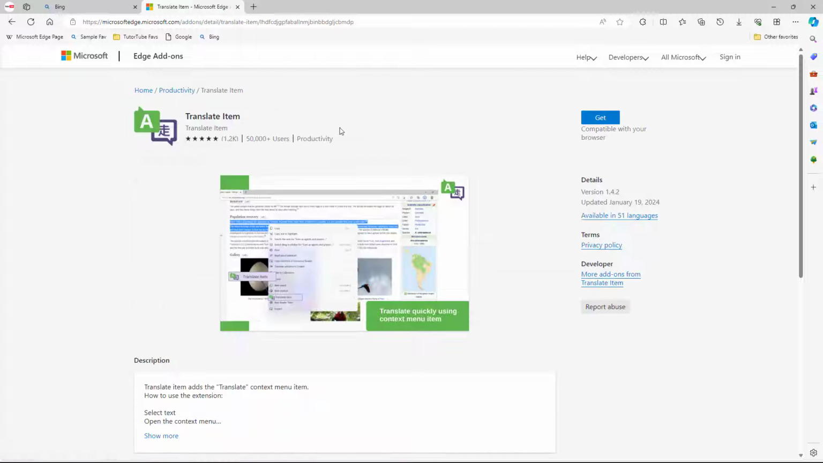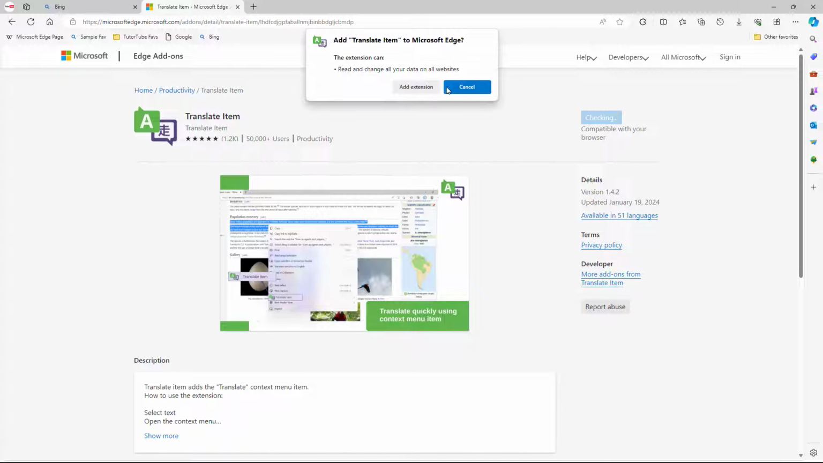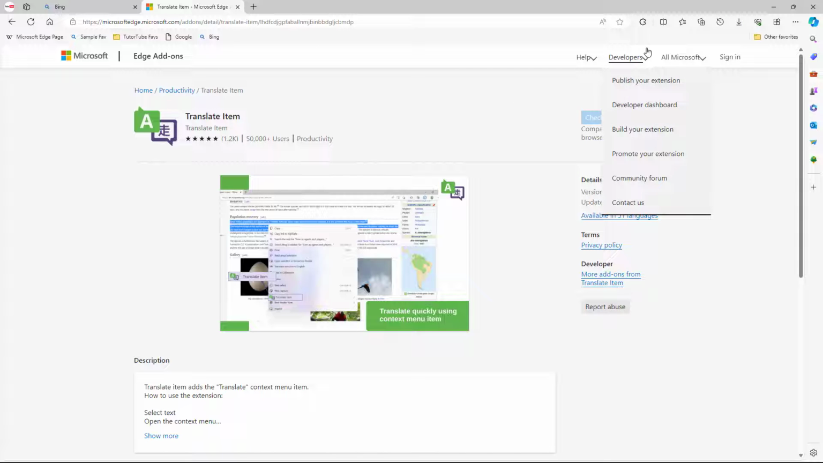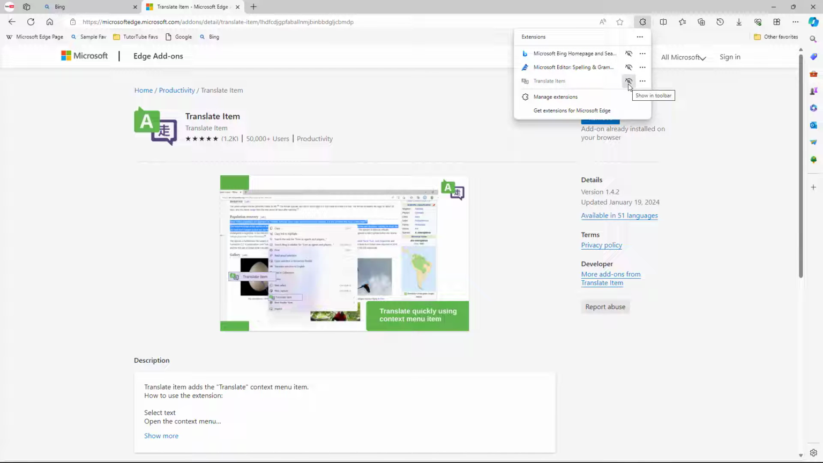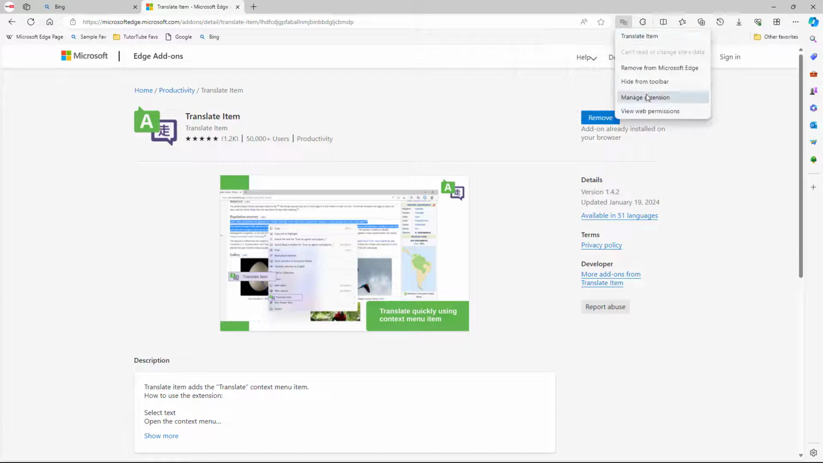So let me just go onto Translate Item over here, and it says quickly translate using context menu item. Let me just click on Get and add the extension, and the extension gets installed just like this. And that is what you have. I can also show it on the toolbar over here. And this is the translate option that I have right here.